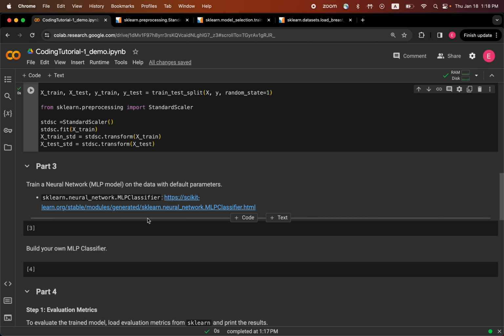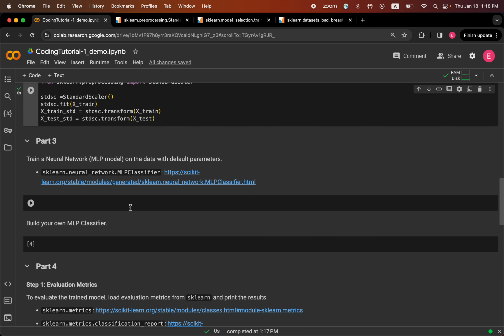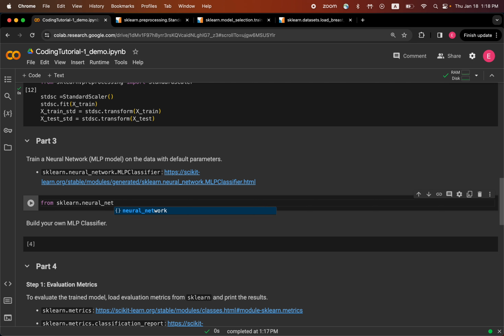The third part, we're going to use this preprocessed data to train a MLP model. So, neural network, and we will use MLP classifier today.